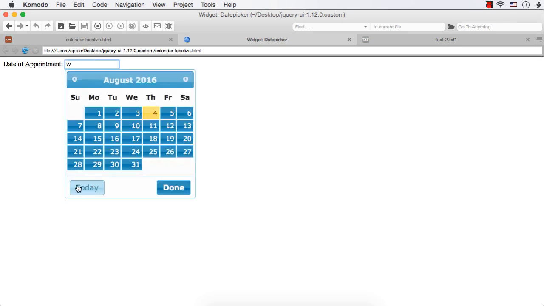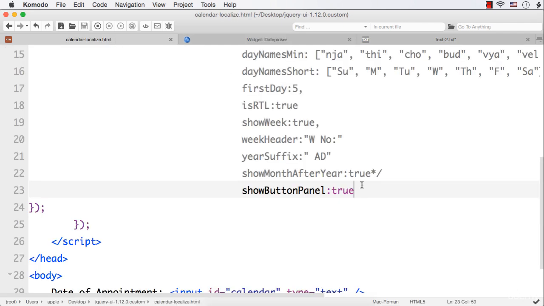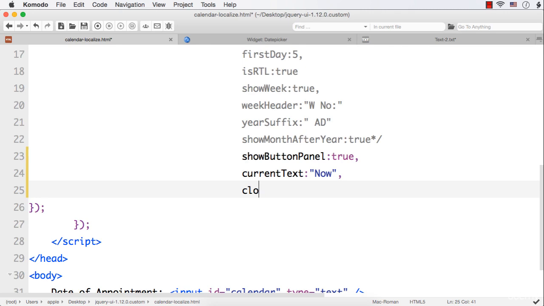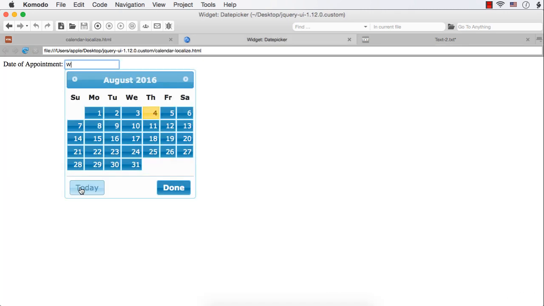So by default, the text is today and done, right? So you can change this using current text and close text. Let me change current text from today to now, and instead of done, let me make it close. Now you are seeing today and done. Let me refresh, click. See, it is now and close. And let me click the now. See, you are moving to the current date.